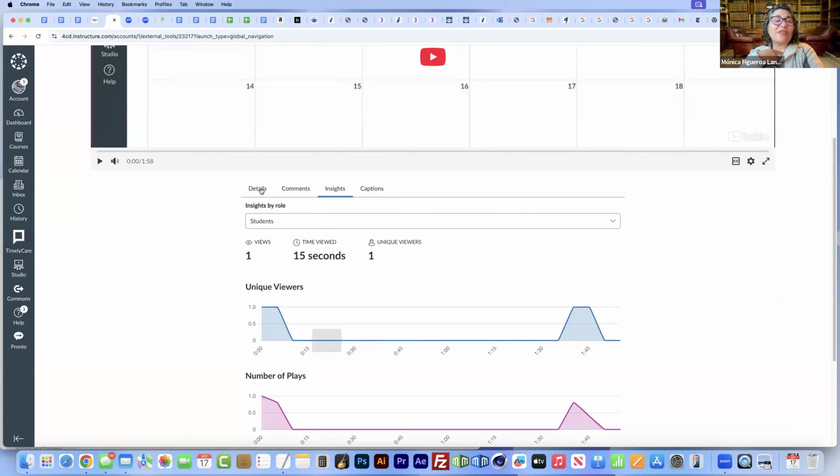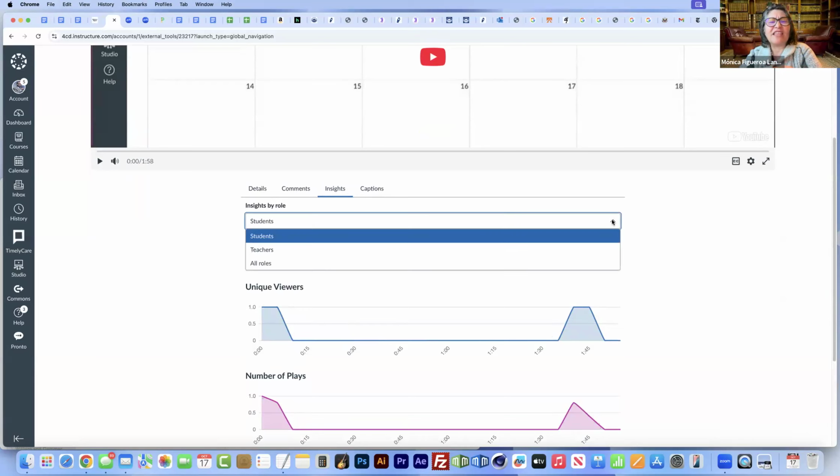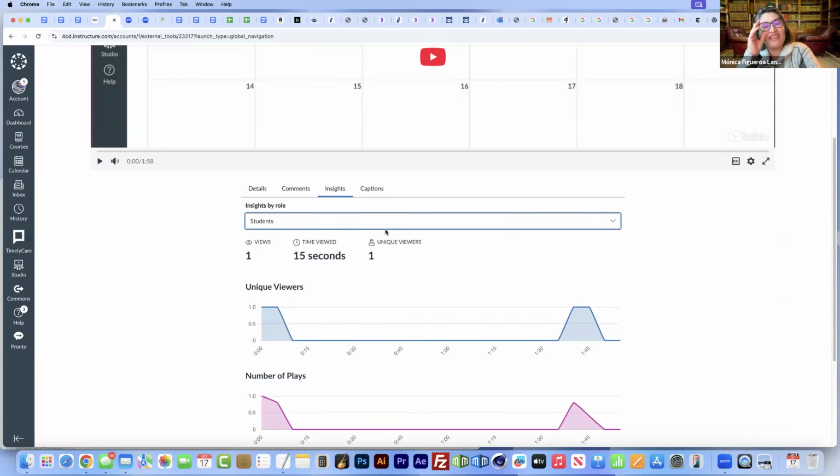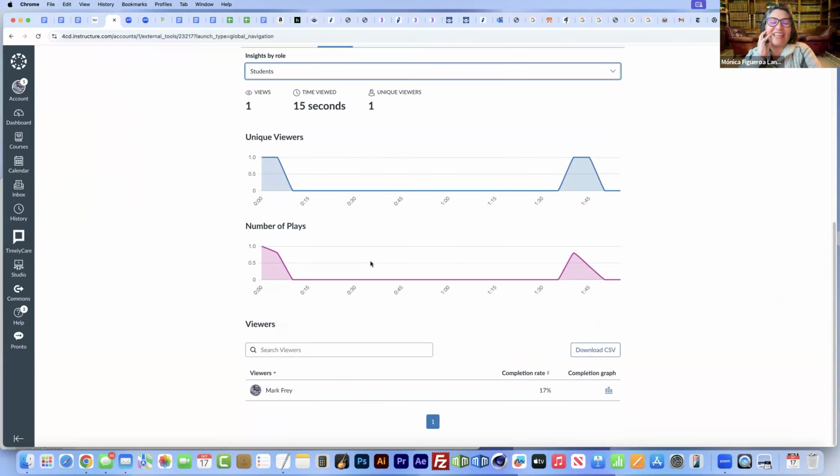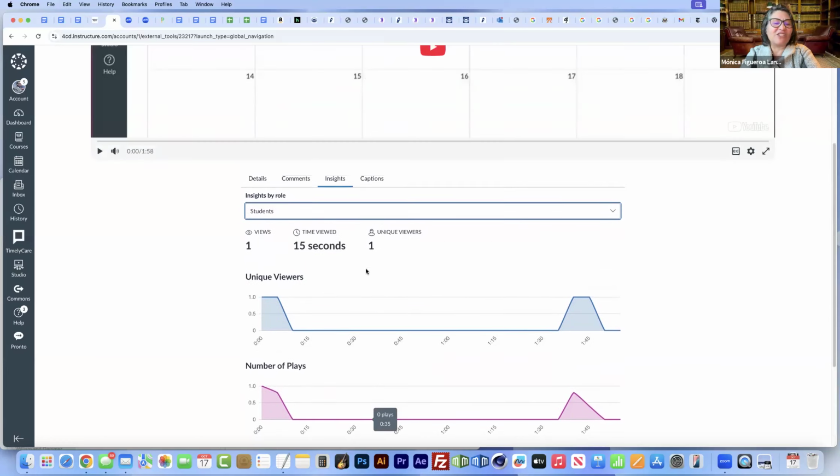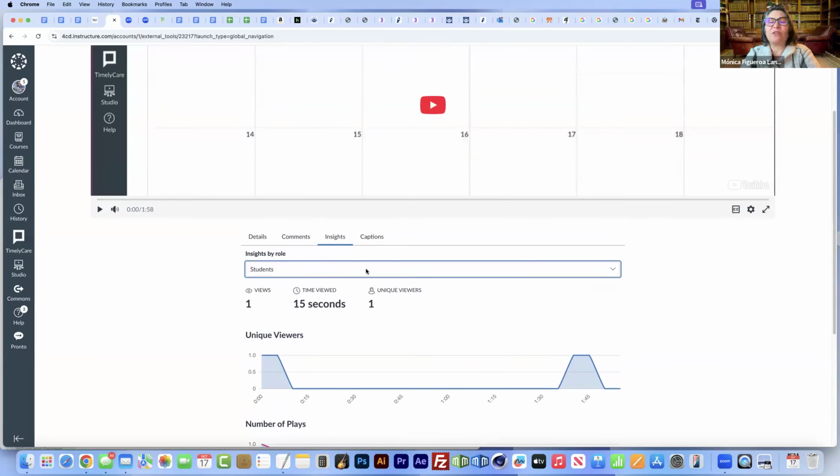That is cool because, not that students want to lie to us, it's just that they're embarrassed when we ask them, "Did you view the video?" They're like, "Yes, yes, I viewed the whole thing." And then you're like, hmm. And it shows you completion rate 17%, and it'll give you the completion graph. So it's pretty cool.